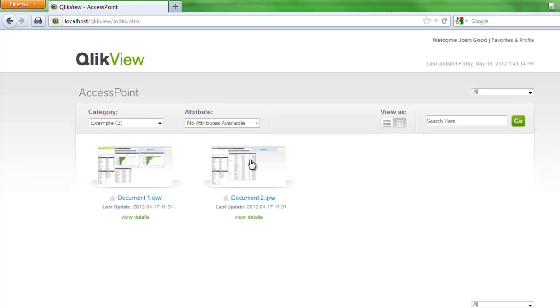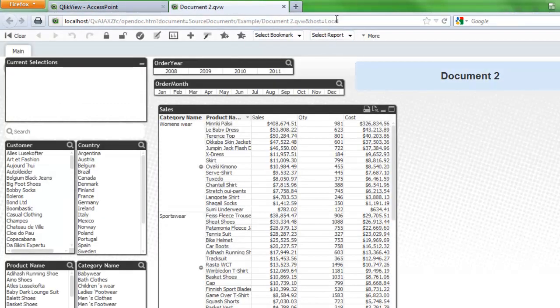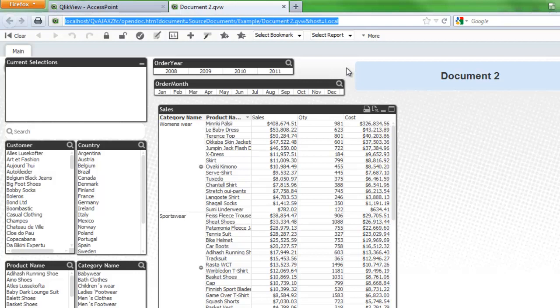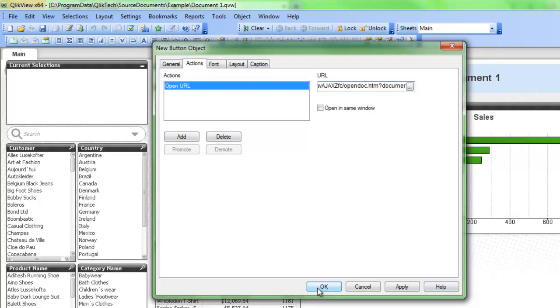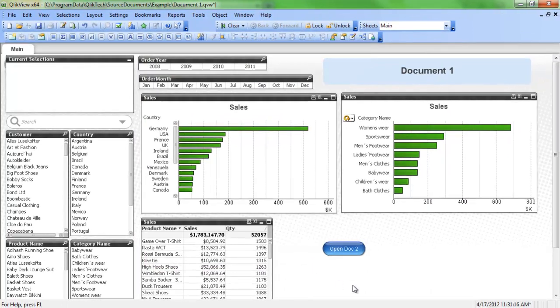And here's document 2. I click on document 2, and that's the URL for document 2. I'll just copy that on my clipboard. Go back over to QlikView and paste that in as the URL we're going to go to for document 1. Click OK. And then click OK again.